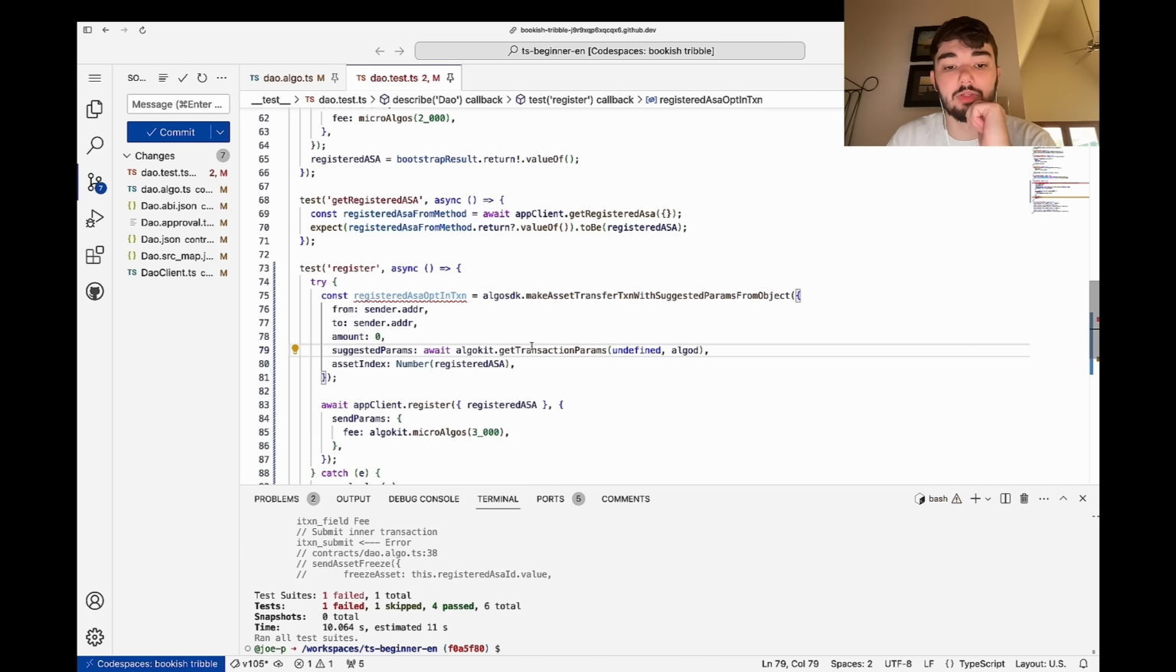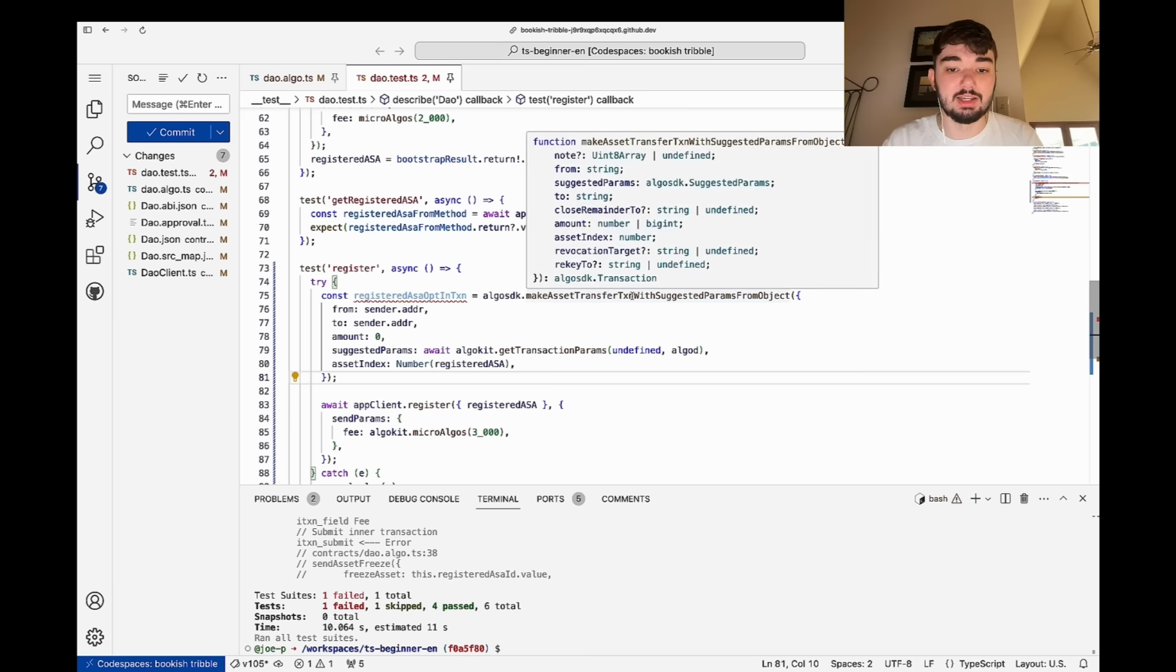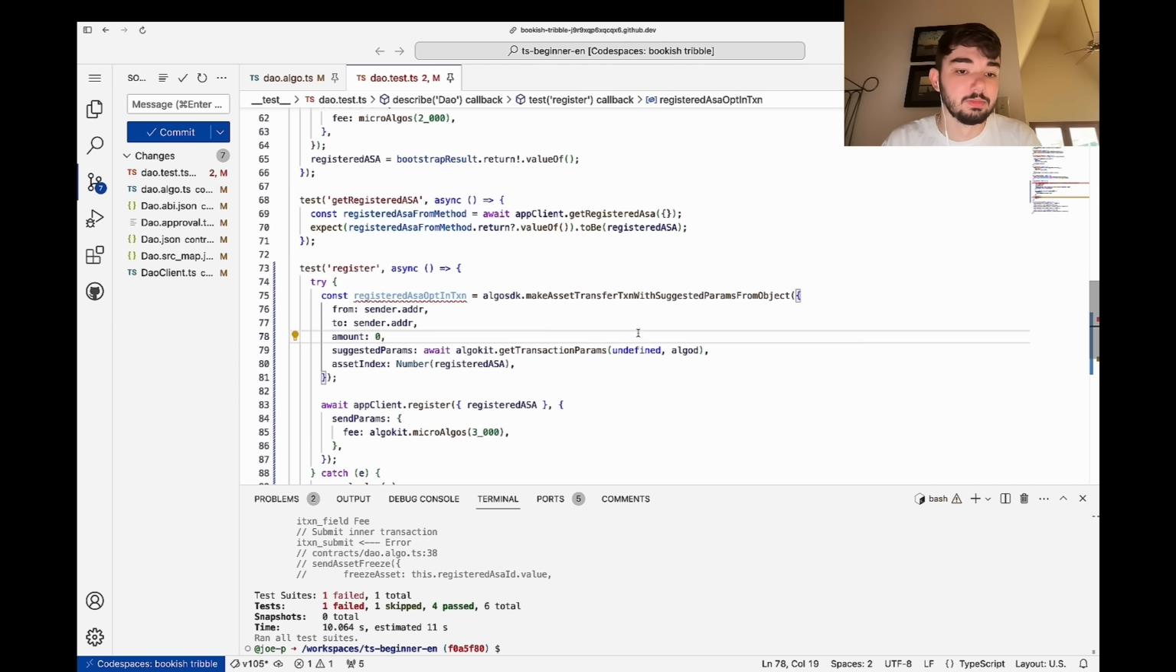The reason why we use a method here rather than manually defining it is twofold. A, it just makes our life a little bit easier; we have to define fewer fields. But B, it also makes it so that we can use the same line of code regardless of which network we're connected to. If we're connected to our local network like we are right now, it'll get the transaction params for a local network. If we're connected to testnet, it'll get the params for testnet. And if we're connected to mainnet, it'll get the params for mainnet. So it's a very nice helper function that's baked into this SDK.